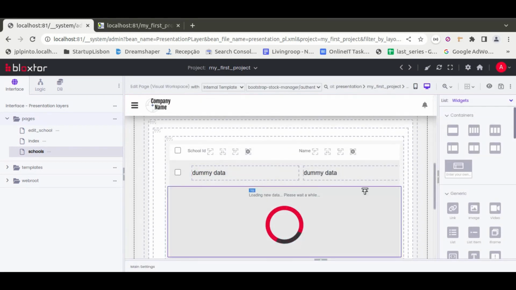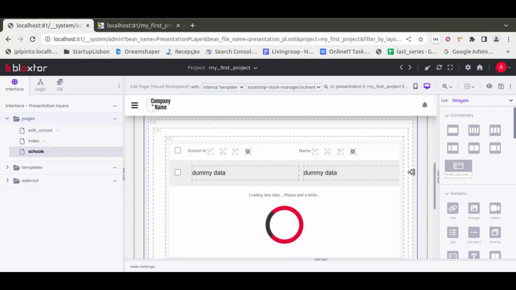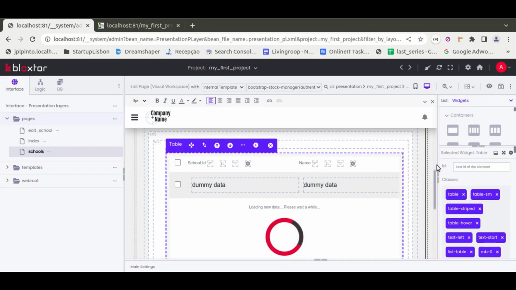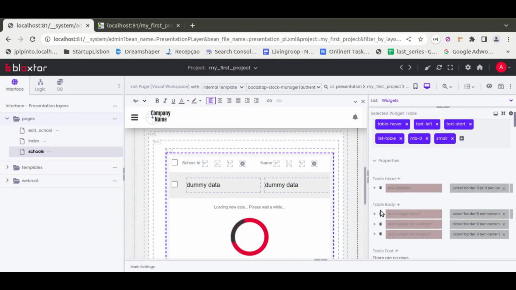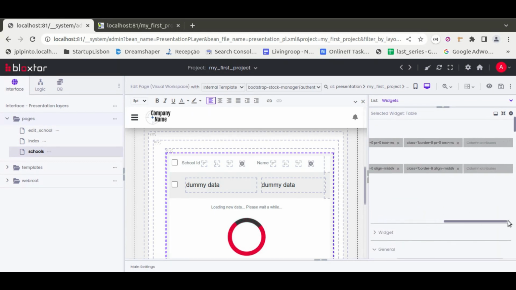Now we want to add a link in here. We just have 3 columns, so we need to add a 4th column. Let's select the table widget, and in the properties let's add a new column in the heads and a new column in the body, which has these 2 columns here. Let's just copy all these attributes here, which contain a bunch of classes, so we want this to be the same. And perfect.